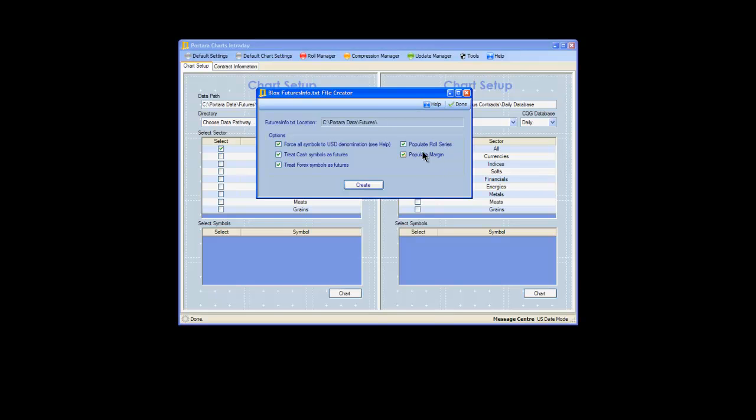Populate role series, it will include your delivery months from the role manager. So whatever you chose to role with the role manager, it will populate into the info.txt file according to those settings. Here we can treat Forex and cash symbols as futures, so if you want to include your Forex symbols in the FuturesInfo.txt file for the sake of looking at shape without thinking of other things such as dollar parity and what other funky things you need to have with Forex, which you can think about later. If you just want to think of shape, then this is a good way of doing it. If you don't want to include those, you simply uncheck them, and that will do that.